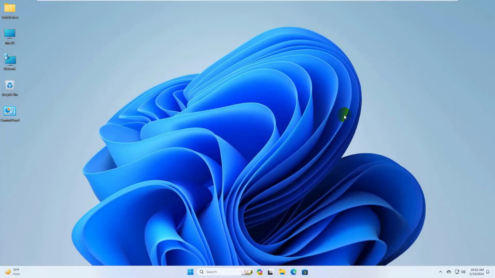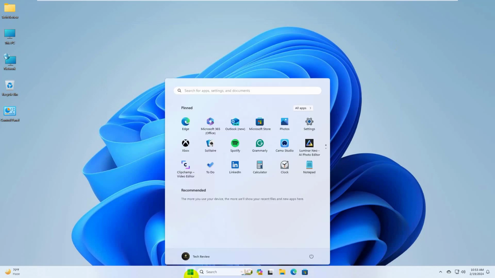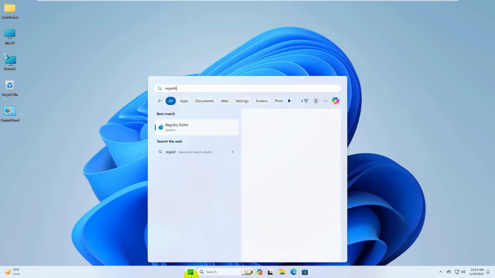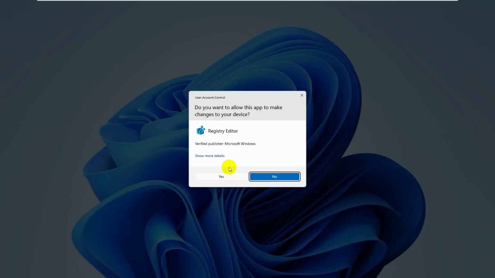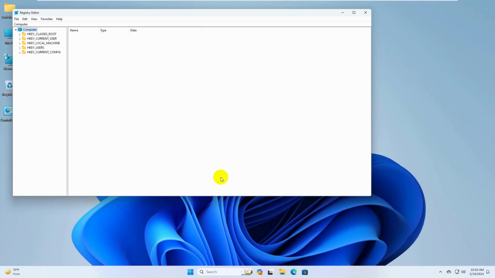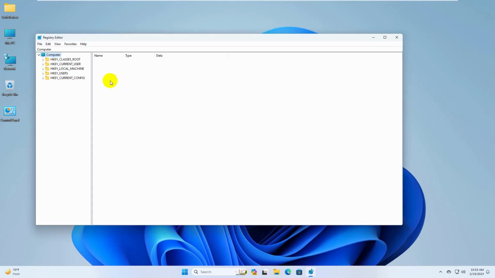Today I'm going to show you how to fix "some settings are controlled by your organization." To fix this problem, click on the Start menu. Type regedit. After the Registry Editor appears, click on it. Click on Yes.